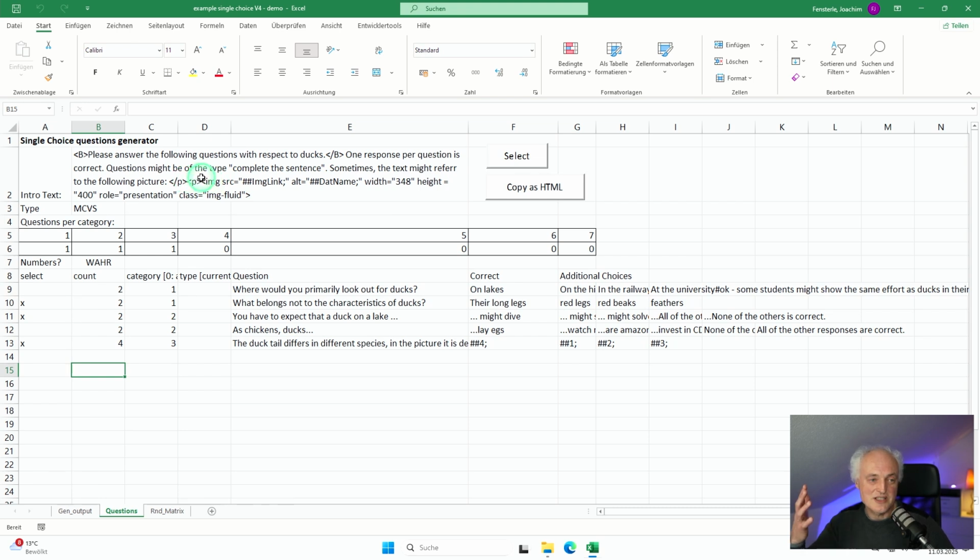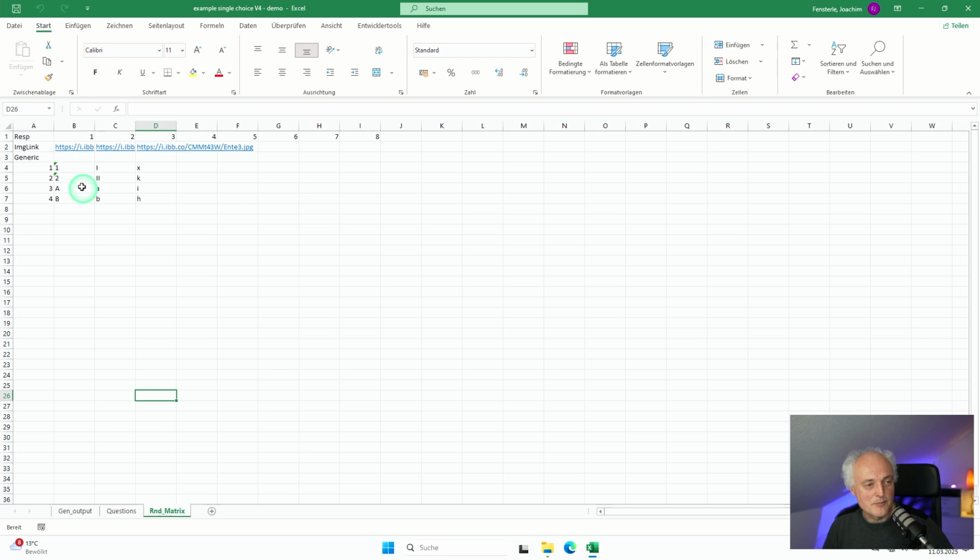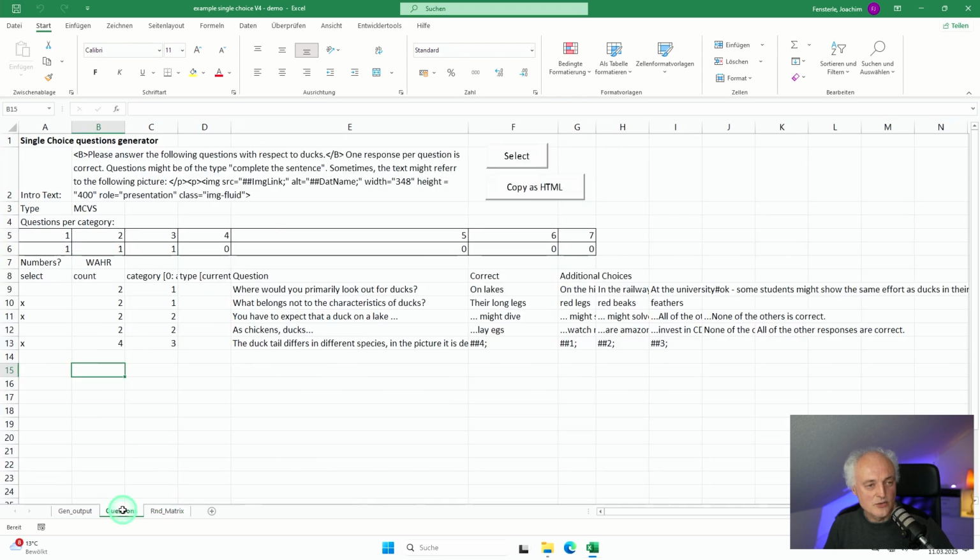Again, the pictures can also be used in a randomized way. So you have this random matrix, and there are the pictures. Again, this is explained in more detail in the video for the assign type questions. I have 3 different pictures, 3 different versions with different elements which are assigned in a different way. And this is included here.